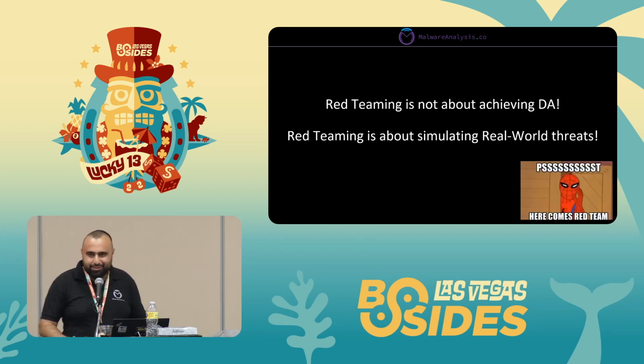First of all, red teaming is not about achieving a DA, domain admin. And you know what? Let me tell you another thing. Most of the attackers and most of the malware don't even care about getting a domain admin. You know why? Because most of the networks today are very, very hard to manage their permissions and their security. It's very hard to be a blue teamer.